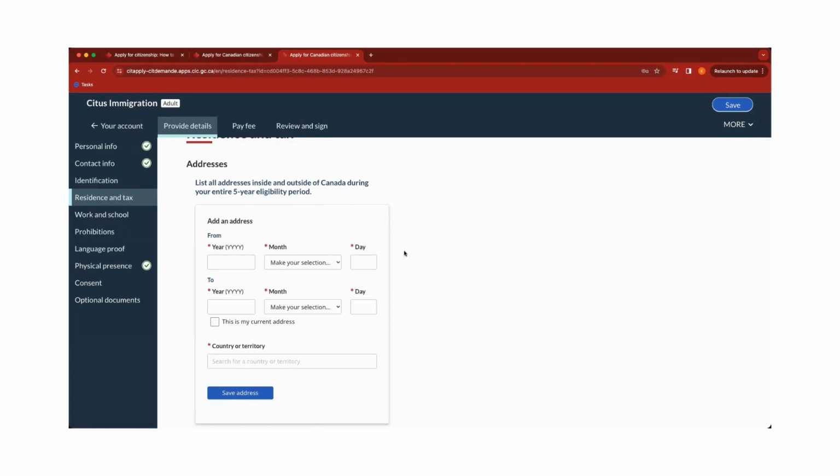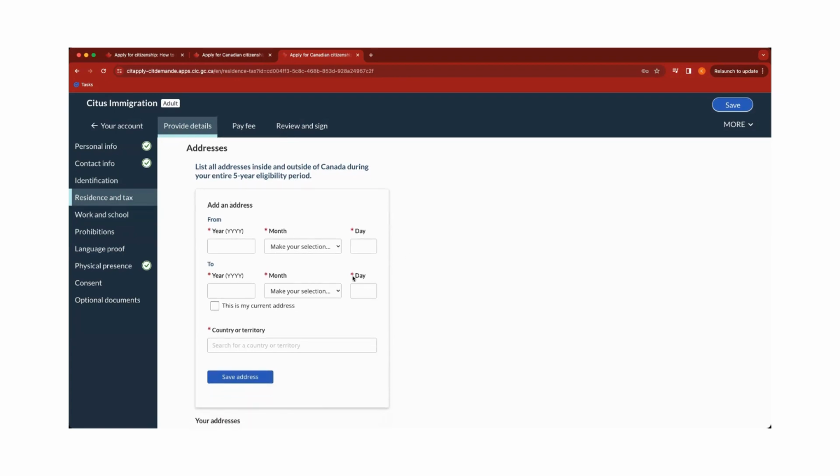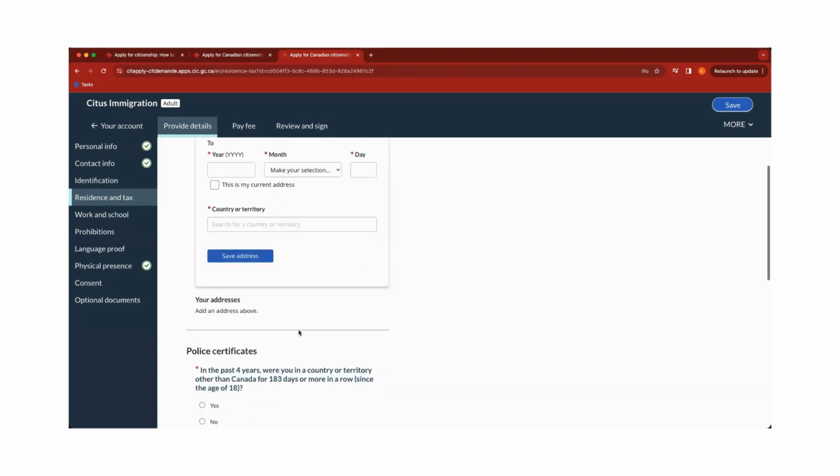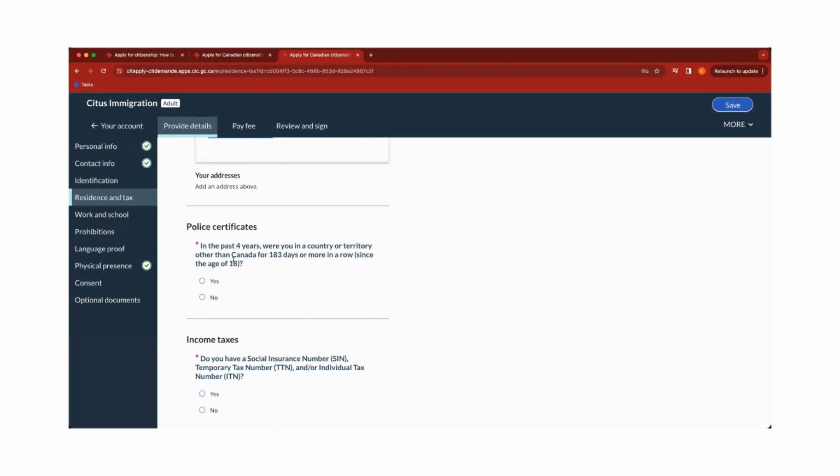So as part of this application, IRCC is looking for your details in the last 5 years from today, right? So add the details of your current address, right? Where you are right now, and then go backwards, last 5 years, and then add your from and to address, basically where were you in the last 5 years, and save each address every time. And this goes into your police certificates.